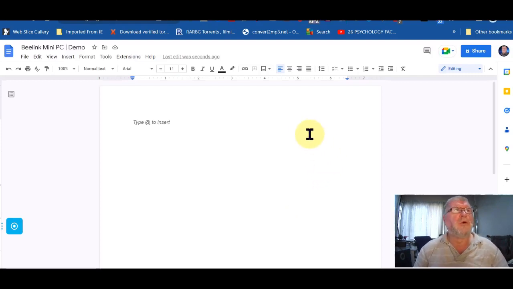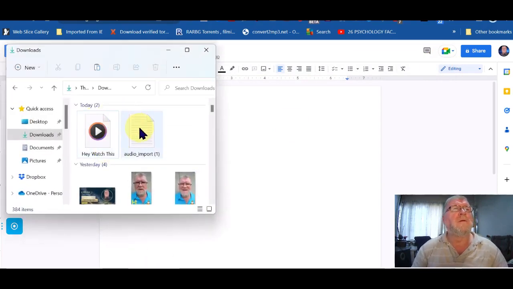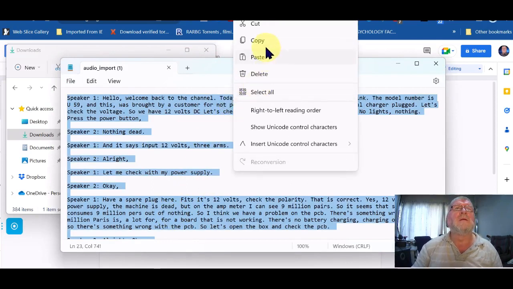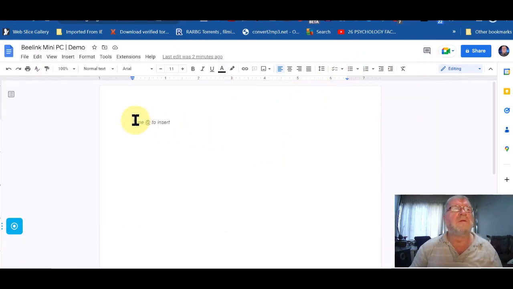So I've opened a Google Doc. I gave it a name just for demo purposes, and I'm going to insert the text over here that I've downloaded previously. Let me just find the text here. Audio import, let's see this one here. I'm going to open this. I'm going to copy it. I'm going to paste it into this Google Doc.